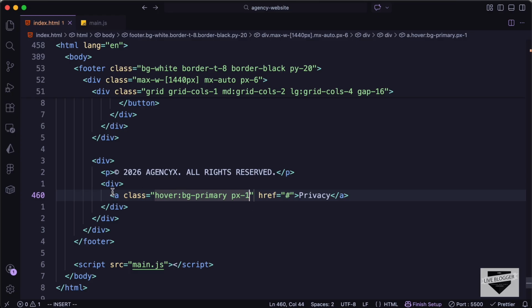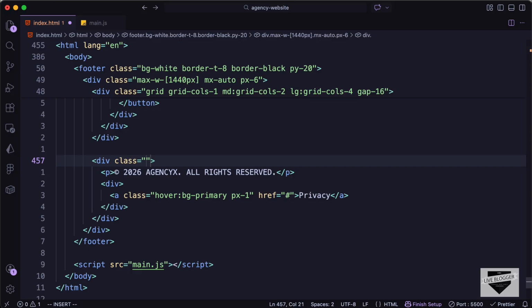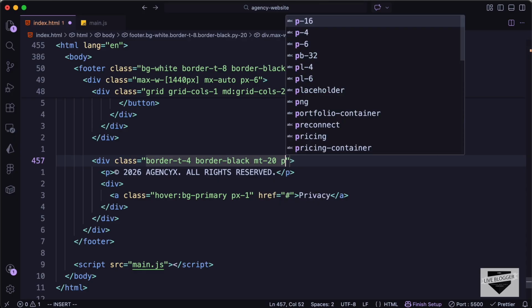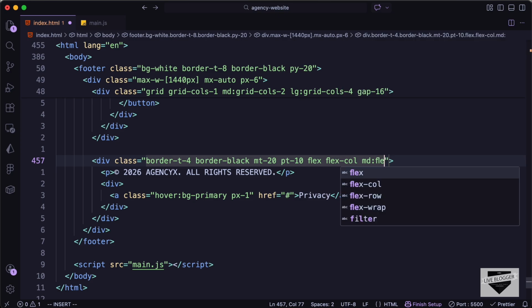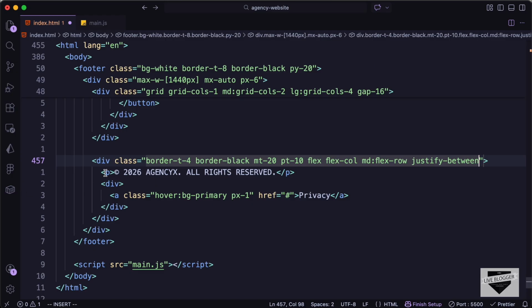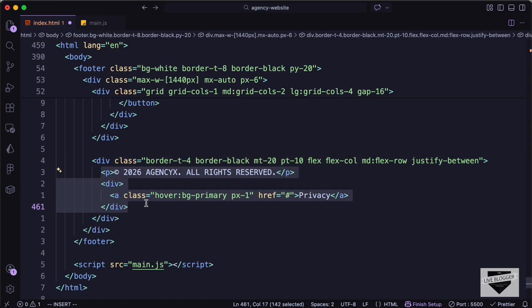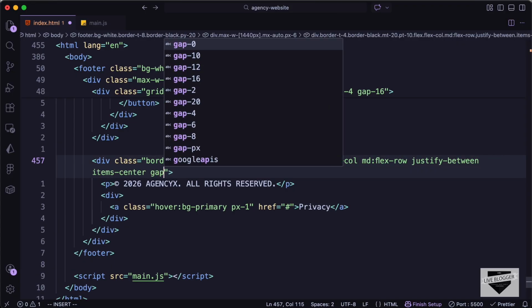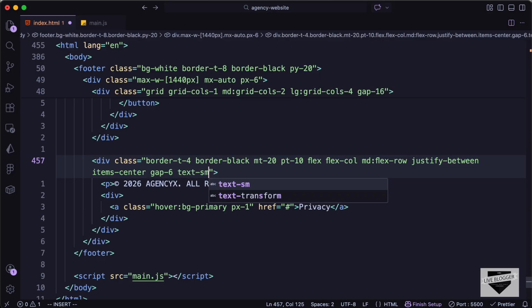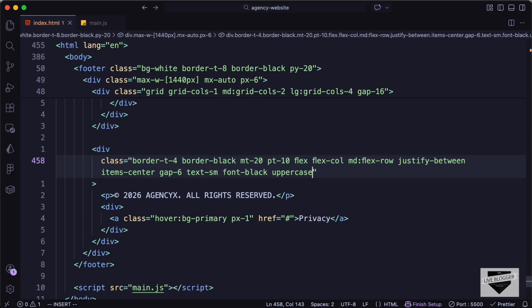Let's go back and here for the container div, let's add some classes. Let's type border top of 4 and border black. And let's type margin top of 20, padding top of 10, and flex col. And for medium and larger screens, let's type flex direction to row and justify between so that these 2 elements are to the extreme left and right sides. And let's also type items center to bring it to the center vertically. And let's add a gap of 6, text small, font black, and uppercase.